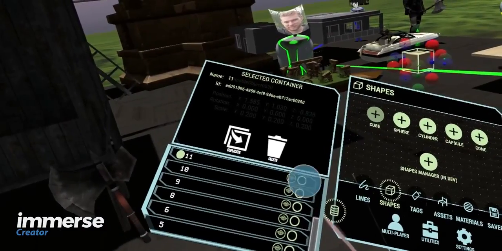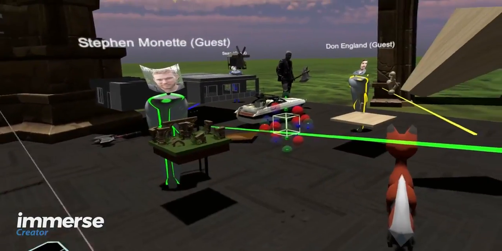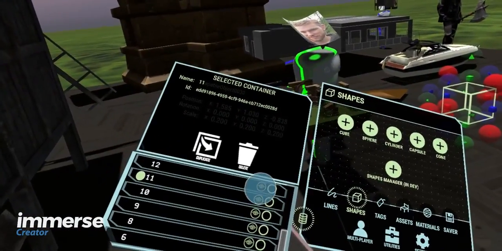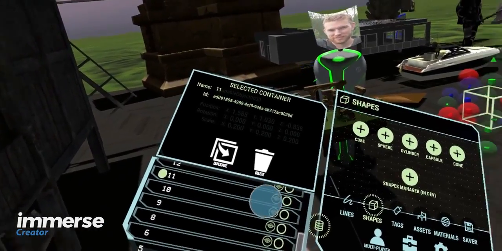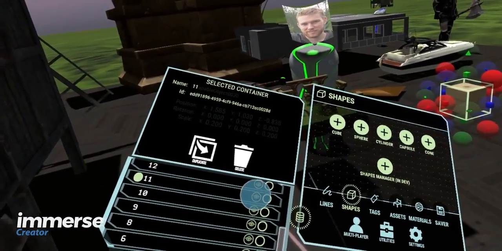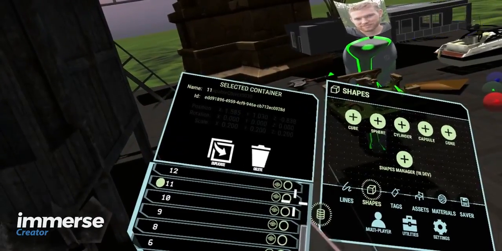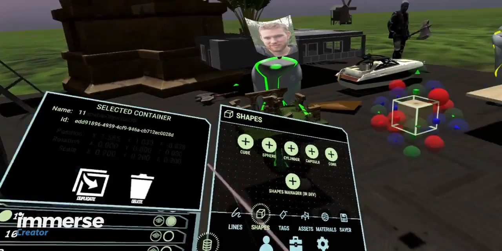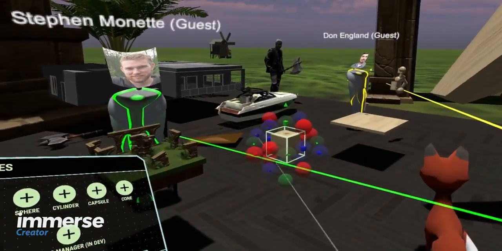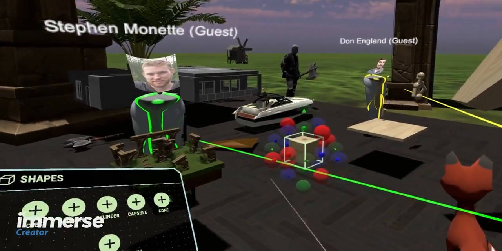Then you can toggle the visibility of that layer. So now my cube is gone. If I turn it back on, there it is. And the button on the right is lock. So now if I try to move that, it won't move. So I've locked that container.